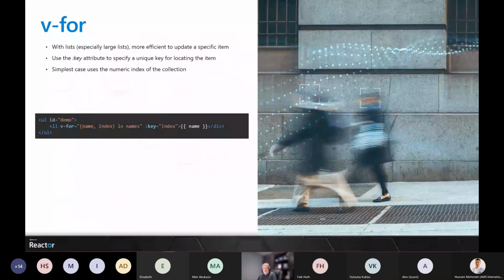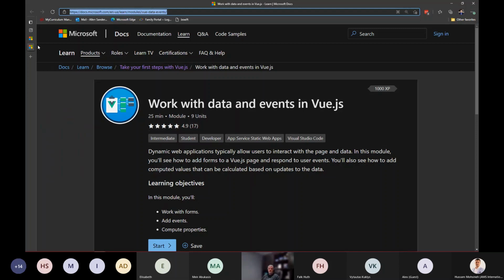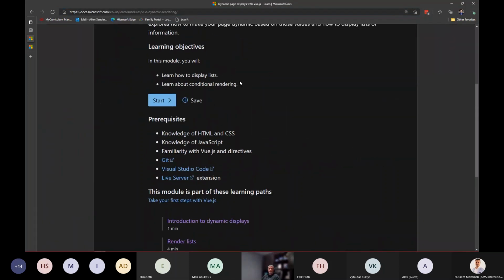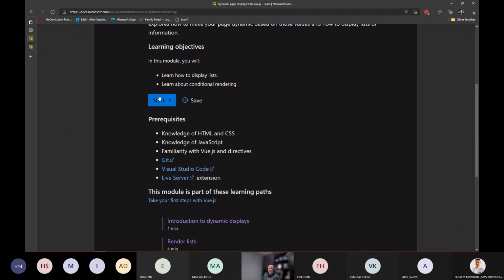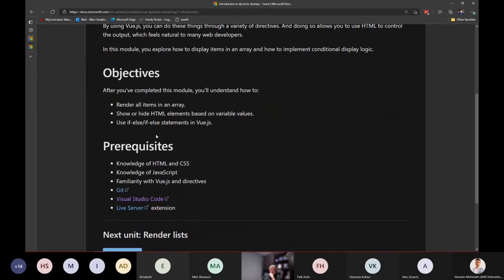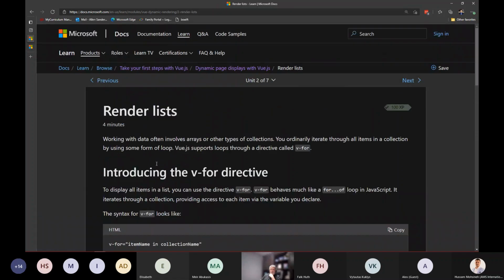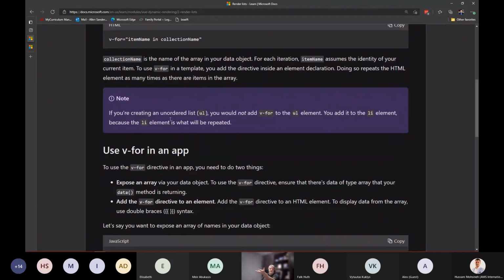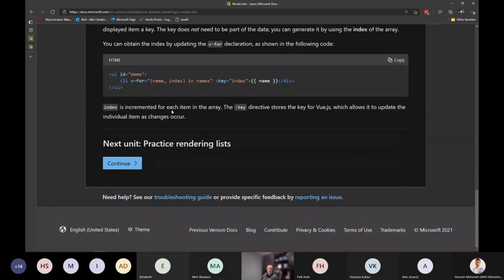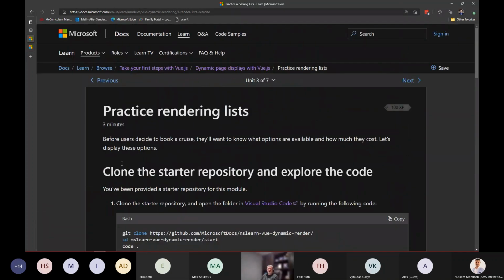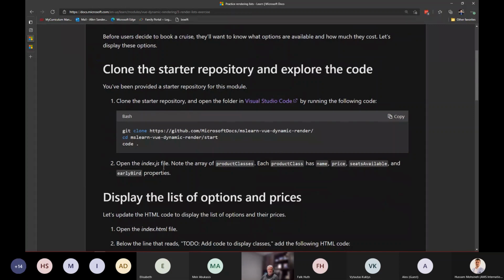All right, so before we move to conditional rendering, let's go ahead and do some coding. Let's test some of this out. So if we move back over to this dynamic pages display, I'm going to move through a couple of these areas. This render list is basically going to talk about what we just discussed. But let's go ahead and do maybe a little bit of practice with it.